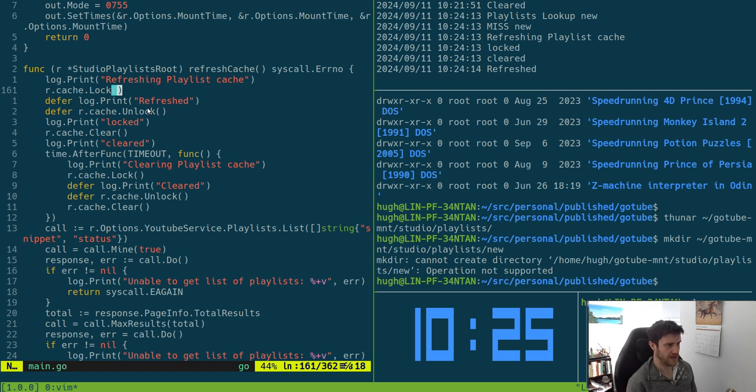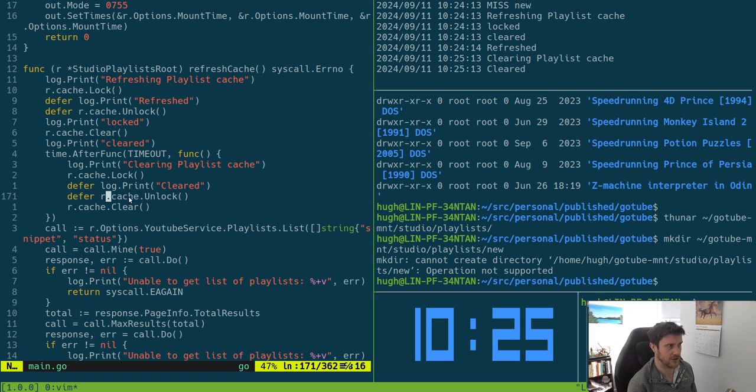But in essence, how it's done is whenever you want to write to it, you have to lock it. So we do cache.lock here. And whenever you have finished writing to it, you call unlock. So we do that lock and unlock here, and we also do lock and unlock when we clear the cache after we decide that it should be cleared. And so in doing this, we're saying we're the only ones that do that.